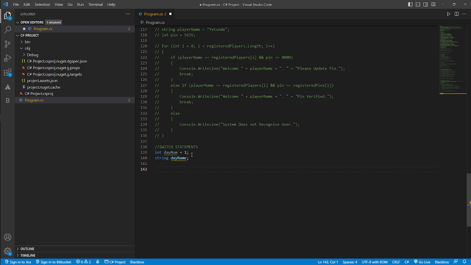But let me just show you how a switch statement is structured. So switch, and then the expression that we're trying to check, or the value we're trying to check. In this case, we're trying to check the day number. So what day number did our user, or client, or player input? We pass that day number into our switch statement.